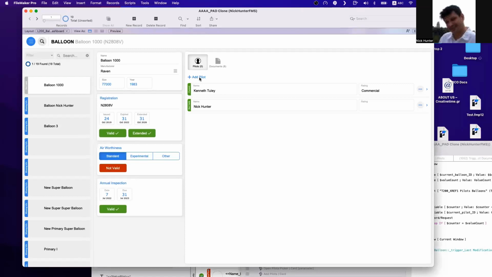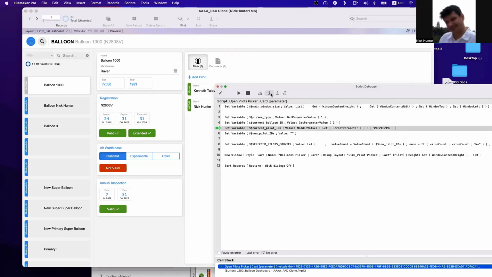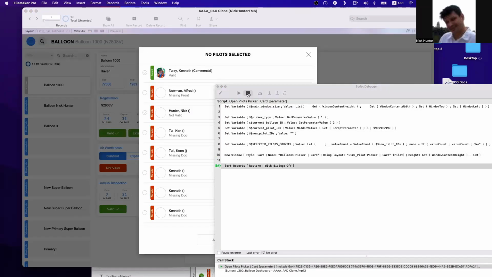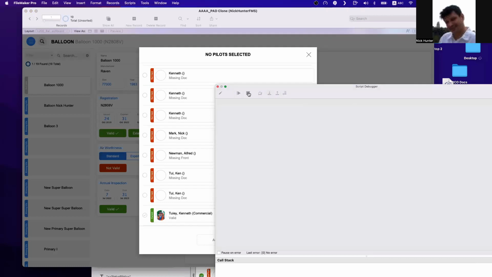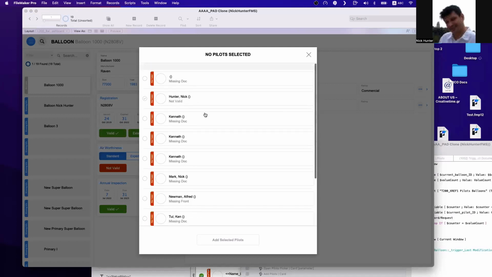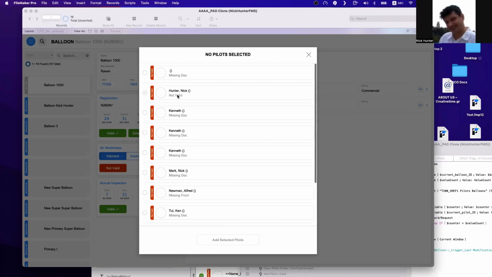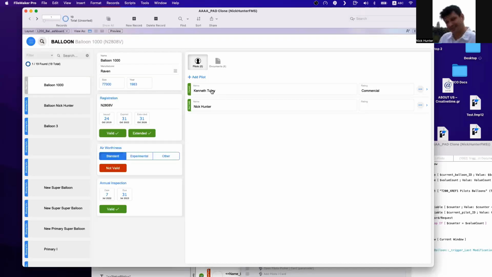So I'm here and add a pilot. So it opens. No, it doesn't open. Okay. I don't know what happened, but it happened. Okay, so click. Maybe I didn't click for it. So I have all my palettes. This one selected, and this one selected. Correct? Yeah. Correct.